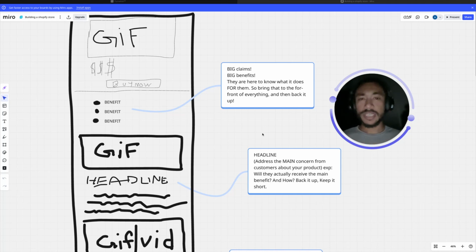We're going to be using Funnelish today, not Shopify. Funnelish. It has an SH, Funnelish.